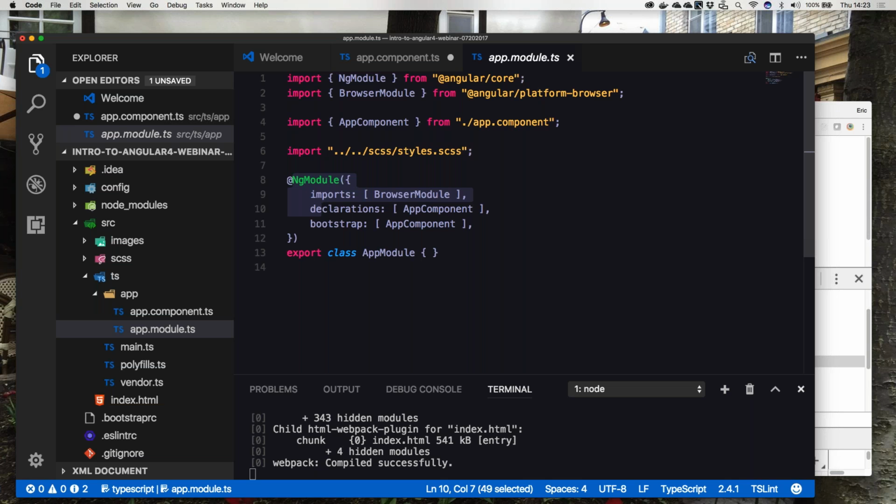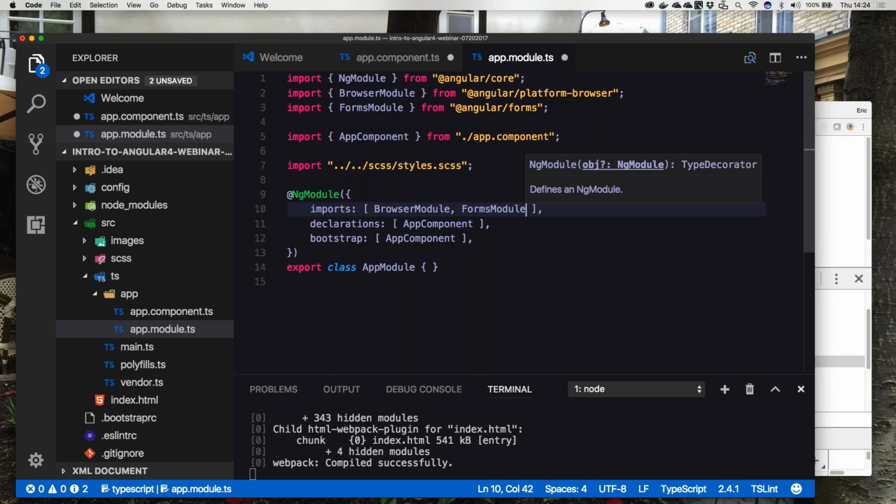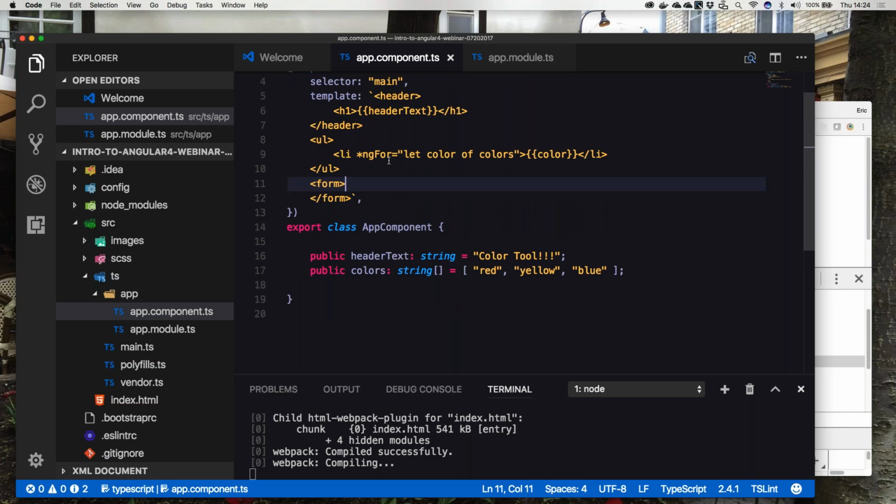So now I'm going to come into here and I'm going to say import forms module from @angular/forms. So now I'm pulling in my form stuff there, and I'm going to take forms module here, and I'm going to pass that into my imports. This is going to bring forms module into the application. So by importing forms module, it makes all of the various services and other directives provided by it available to my application.